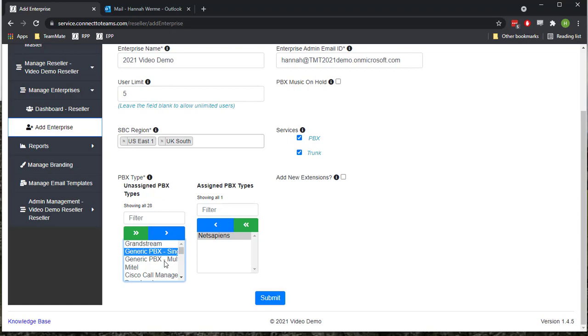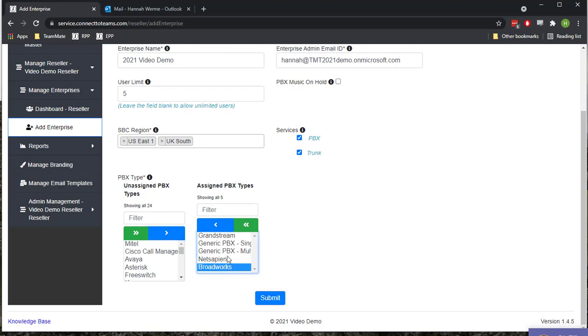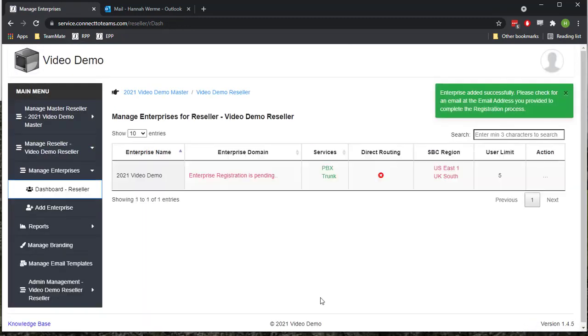To select multiple at a time, hold down Control while you click, or select a range from the list by holding down Shift while you click. The green arrow can be used to move every option from one column to the other. I happen to be using NetSapiens today, so that's the one I will choose. Click Submit, and now the responsibility shifts from the reseller to the global administrator for the enterprise.